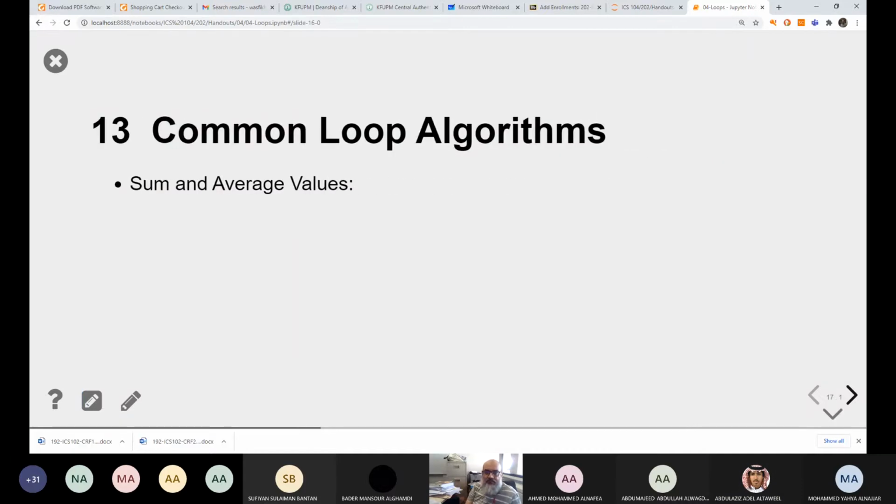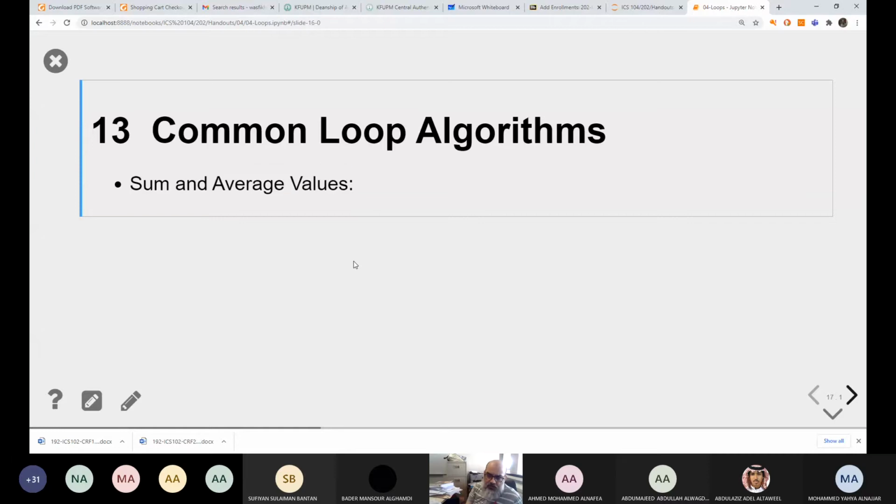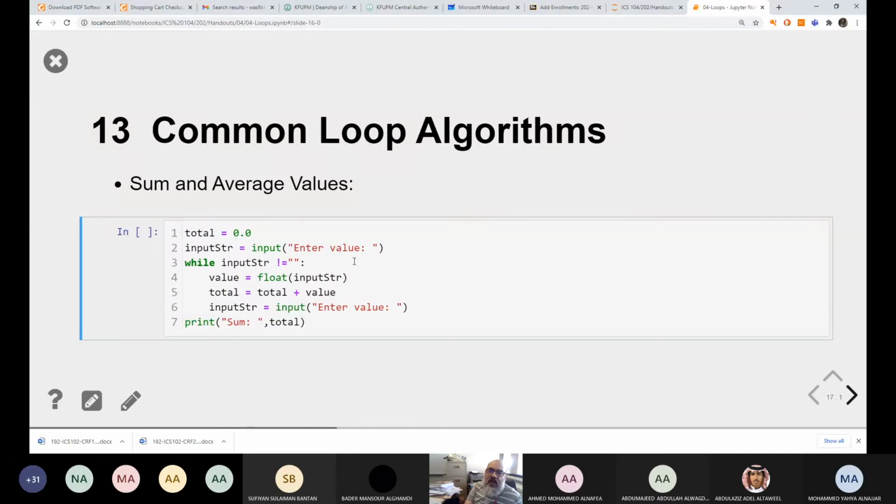Okay, so let's look at some common loop algorithms. The first one is to find the sum and average of a list of values, an array of values. Here we will find the other, quote-unquote, sentinel that will tell the program to stop reading. Can anybody look at the code and tell me what the sentinel value is in this case?